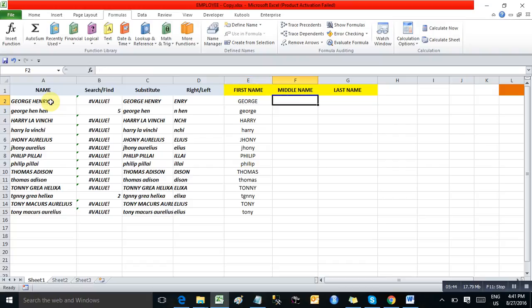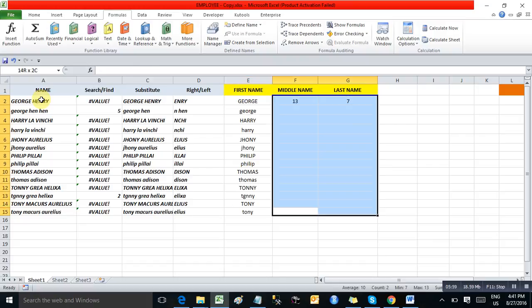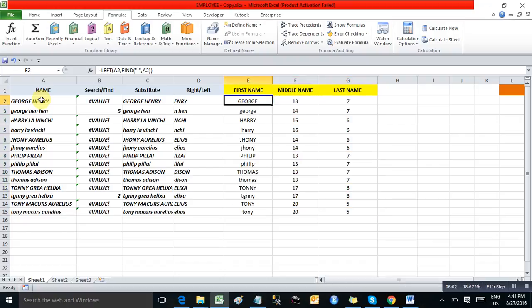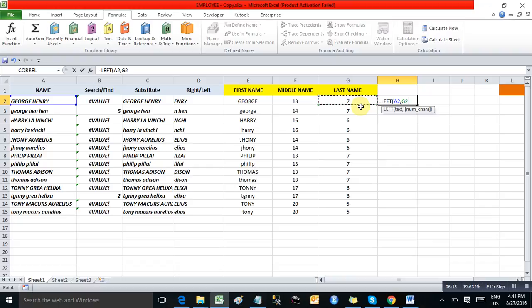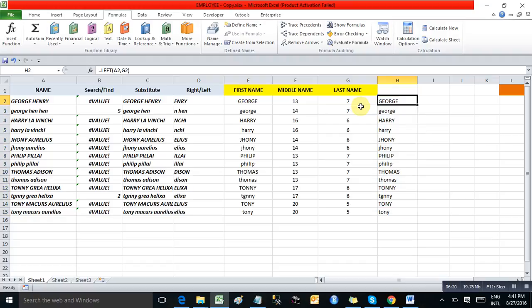Now the question is, how did we get it? Suppose the total length is 13, and the space in this cell is at the 7th position. So the total length of this cell is 13. I want to use the LEFT function to get my values. The LEFT argument is text. How many characters do I want? I want 7 characters. Simply use the 7 and select it. So it worked like this.